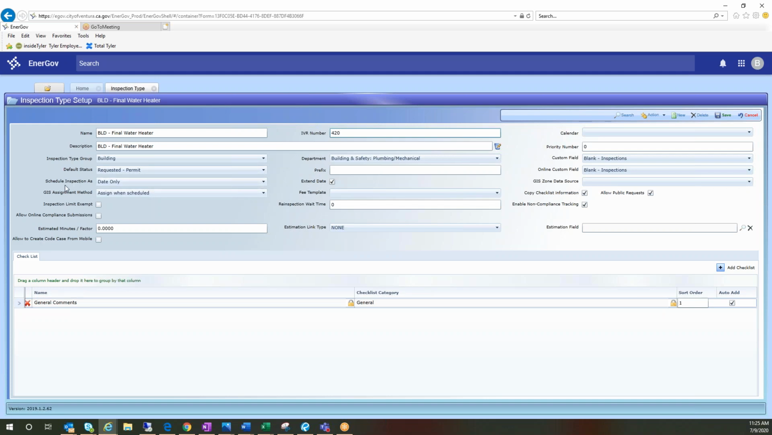And so it's schedule inspection as date only. You can do time, no preference, date, AM, PM. This we just selected date only. You can have estimated minutes and factor for that. You can have how long it would take to complete. These are the custom fields. We're not touching those, so you can have custom fields per your inspection. So the people who are actually out there doing the inspection could have custom fields to fill out.